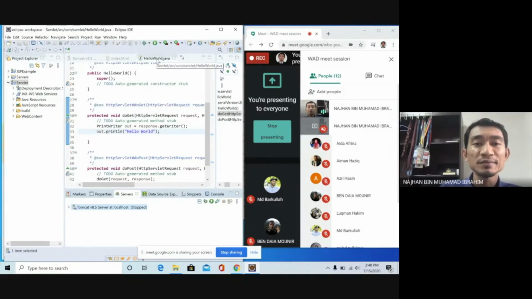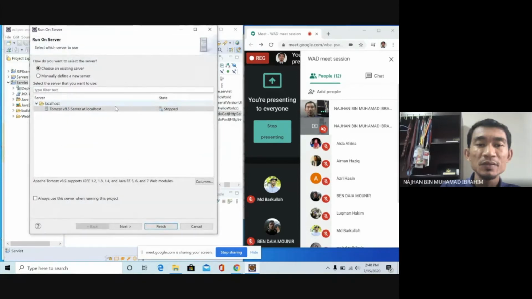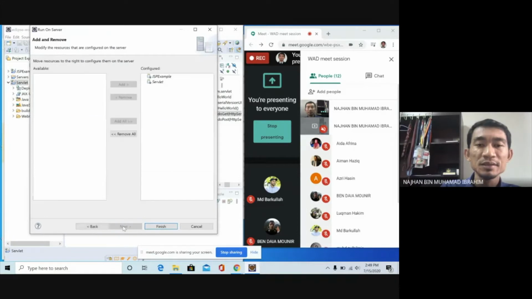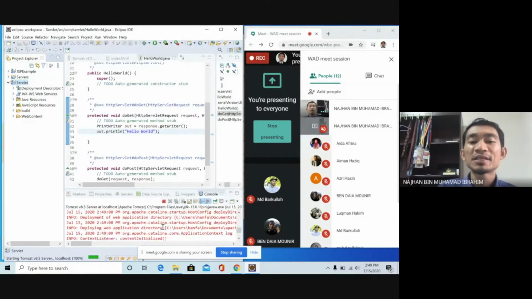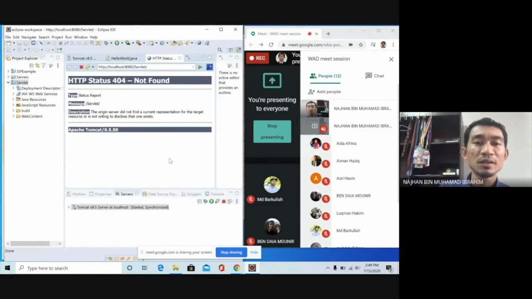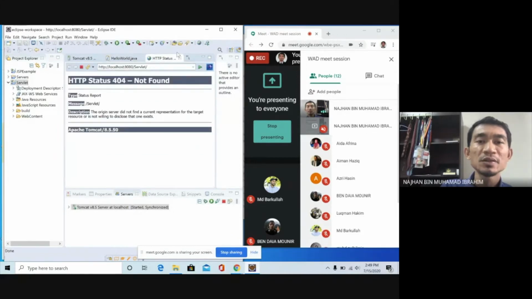For example, if you want to run this package, you just click Run, Run on Server. We choose the server. Next, and what package you want to run, Servlet, and then the application will start the server for you. Or something is wrong? It's not started. The server is not started. Wait. Okay, it's okay. I will make another short video about this.